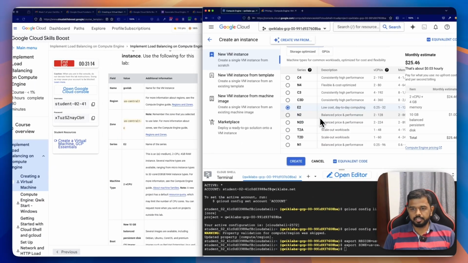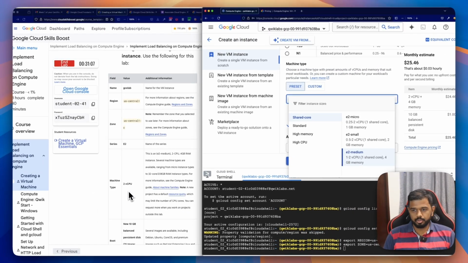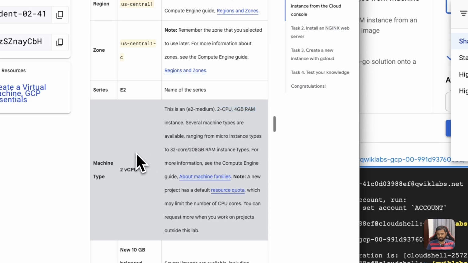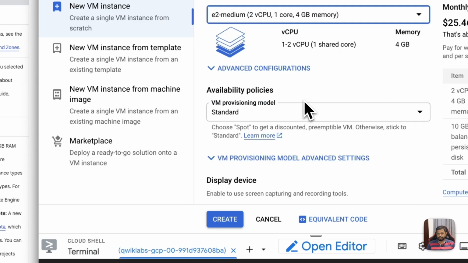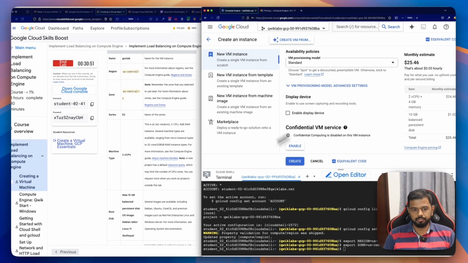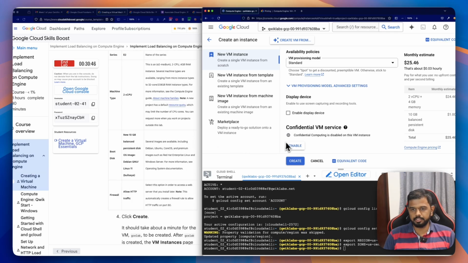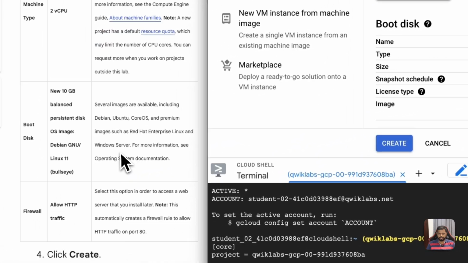So we went with E2, and in the E2 we went with 2 CPU and E2 medium, which comes with 2 CPU and 4 GB RAM, and more details are given as part of it. So next would be the boot disk, which they asked us to go with 10 GB. Let's see, yeah, by default it's 10 GB, so no action required.